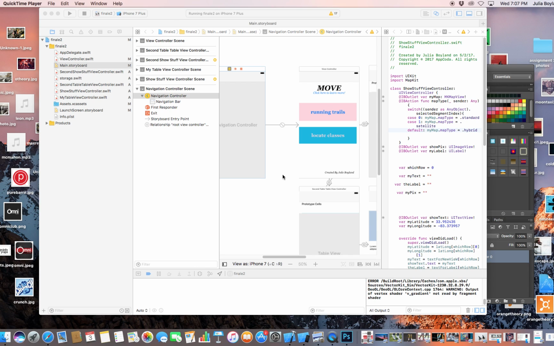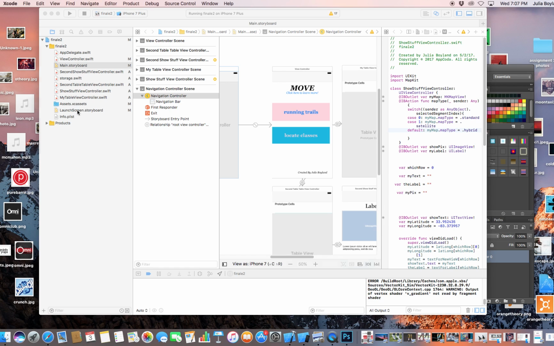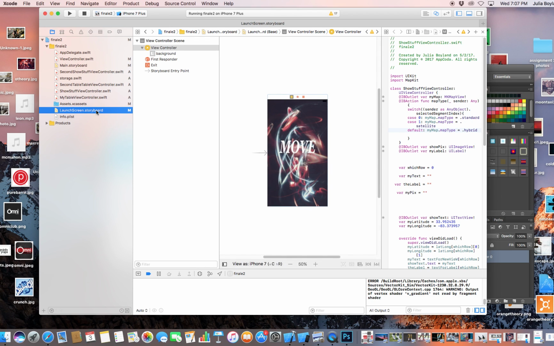I chose to make an app that is exercise-based, and I called it Move. So I'm going to open it up and show you how the app runs, and then I'm going to go through the Xcode and explain how I created it.